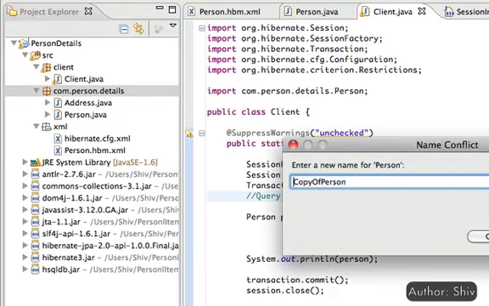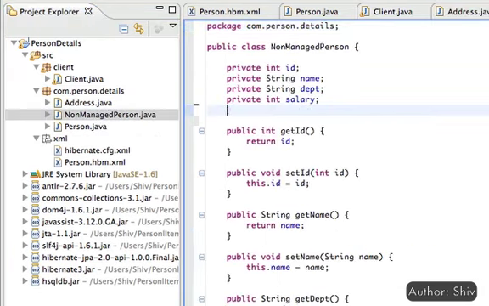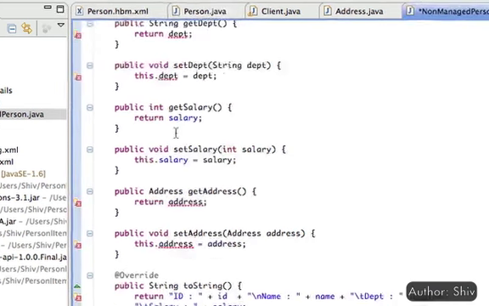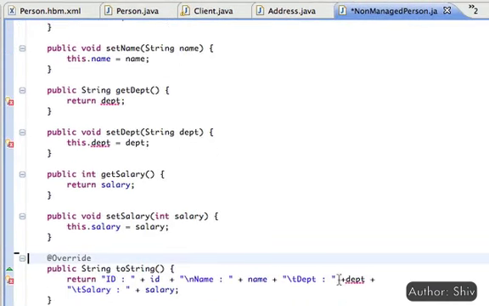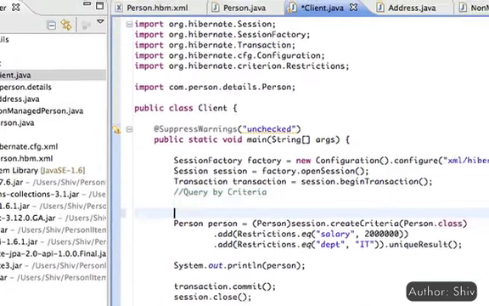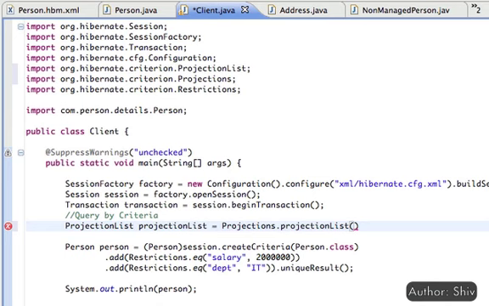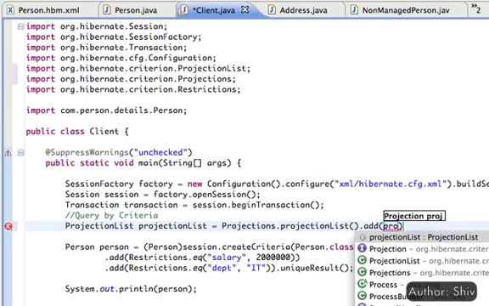Many times there is a requirement to populate the retrieved row to some non-managed class object. Let's see how to do that. For that, I'm gonna create non-managed person class with property ID, name and salary. Next, as I have to retrieve only 3 columns data, not all the columns, I have to create the projection list. Projection is somewhat like specifying columns as select ID, name and salary from person.